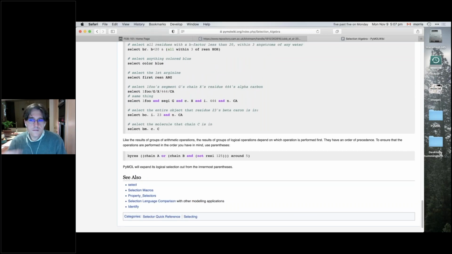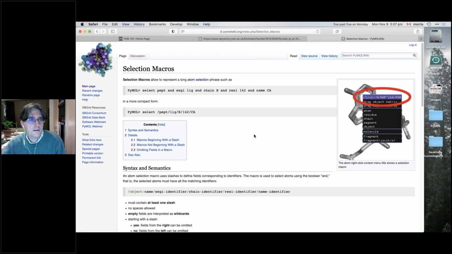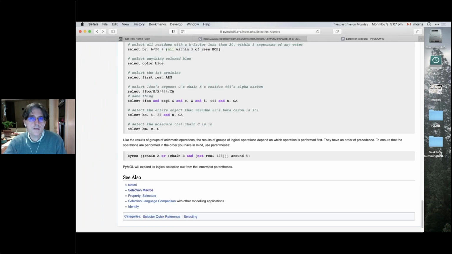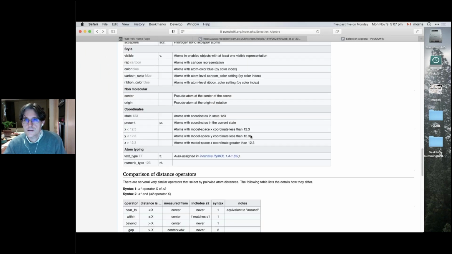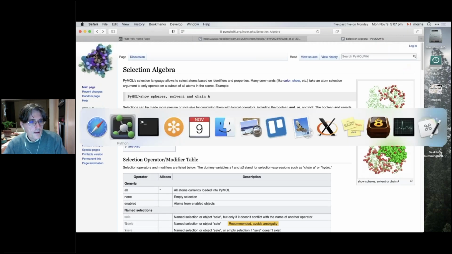And then yeah, you might also want to look at selection macros as well. So this is a really useful web page to bookmark or search for. So PyMOL wiki selection algebra. Okay.